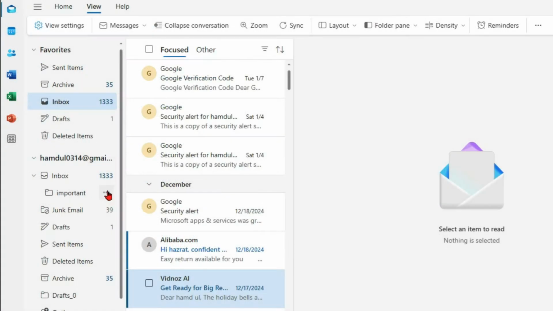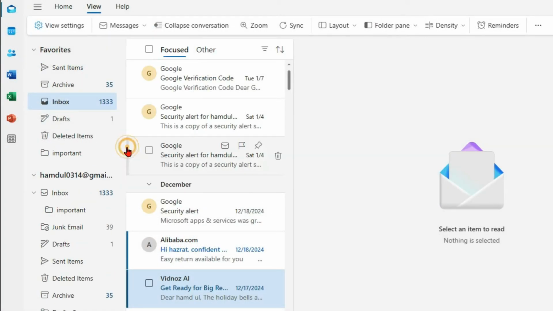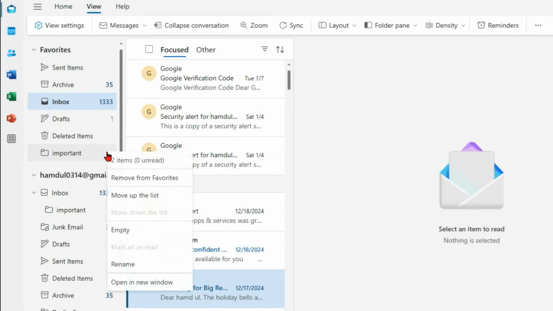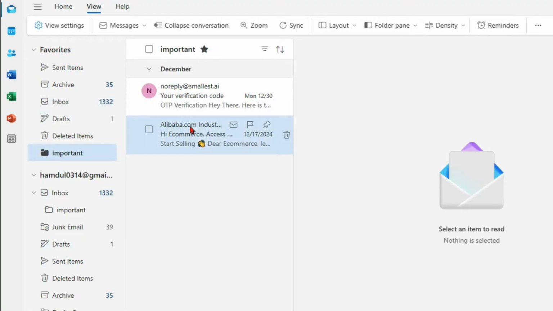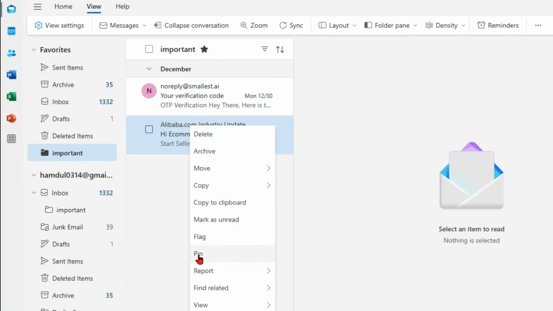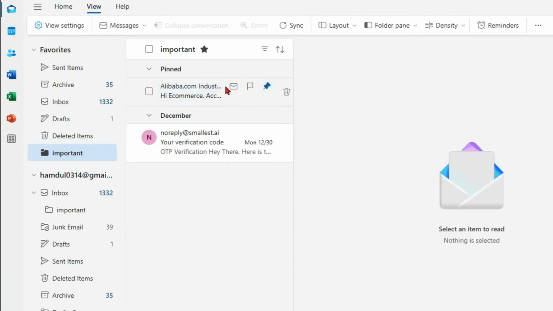Pin your favorite email folders. Tired of scrolling endlessly to find your most used folders? Starting December 2024, you can pin your favorite email folders to the top of the folder pane. This means no more searching. Your go-to folders will always be just a click away, perfect for everyone aiming for an organized inbox.